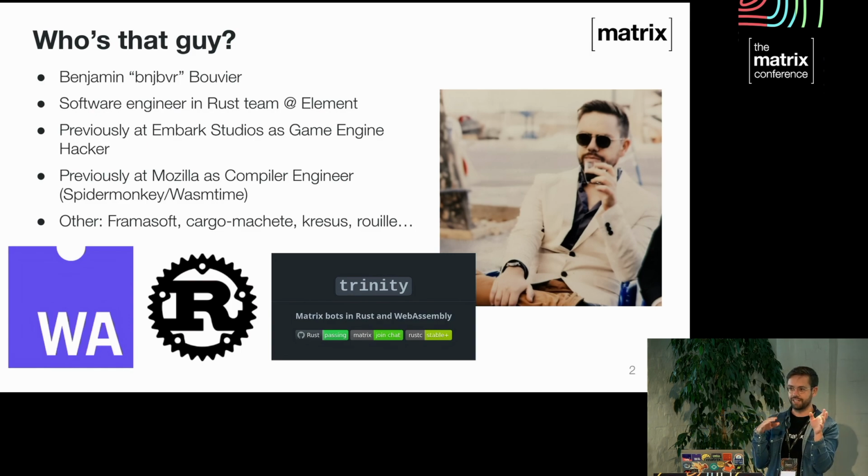And I wanted to experiment with having bots written in Rust and WebAssembly. So I made this funny project called Trinity. And that's how I got in touch with the Rust SDK team at Element and then got hired here.